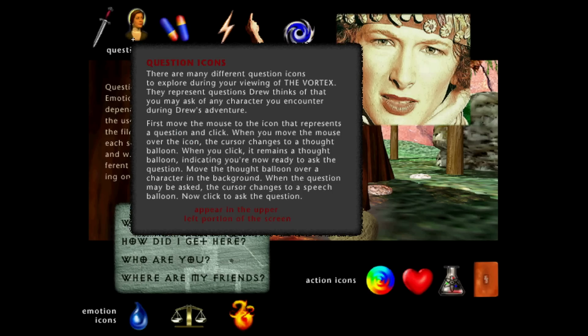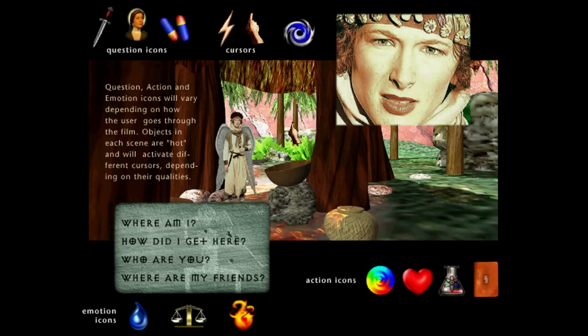All right. Let me just take a look at this one more time. The icon that represents a question, click on it. Changes to a thought balloon. When you click, remains a thought balloon. Move the thought balloon to the character. Then it changes to a speech balloon when ready. Then click to ask the question. Let's remember that. That seems oddly complex, but I'm sure it'll be easy once we actually try it out. Okay, let's start the movie. Not the game now, the movie. And like I said, I believe this will give us a summary of what happened in the first game.